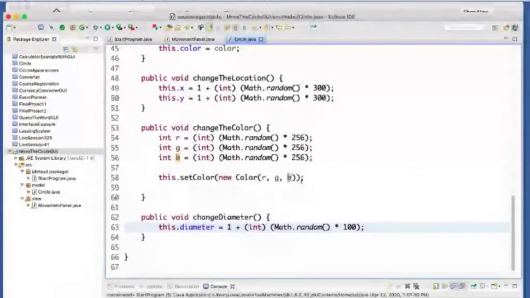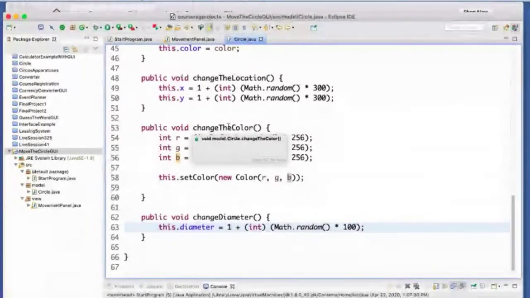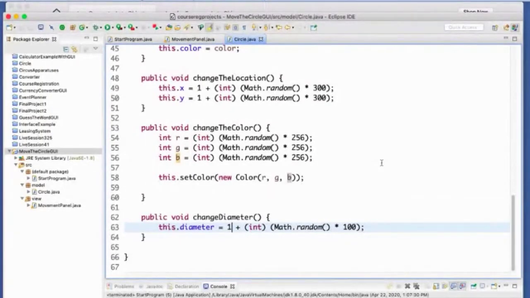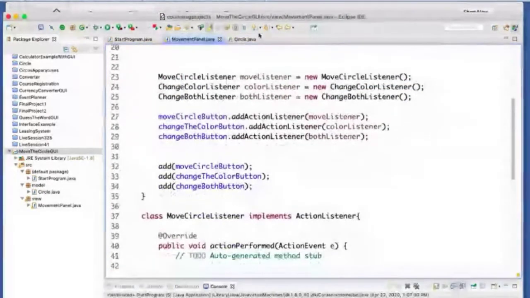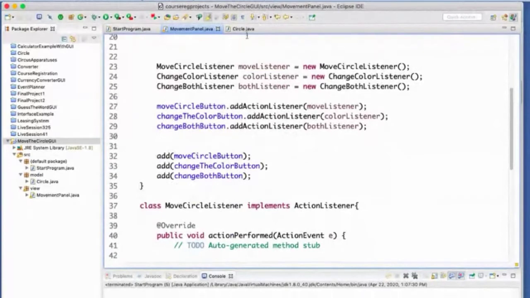So this is the class that does the work, the business logic for our circle. It sets the location, it changes the color, and it sets the diameter. So all different pieces to create our circle. Now over here in our movement panel, you saw that whenever I launched the program, I have 3 buttons on here. I have one that moves the circle, changes the color, or changes both.